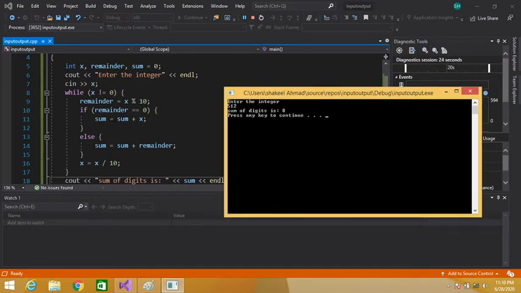So the user has entered 512 in this x variable. x contains 512. Is 512 not equal to 0? Yes, 512 is not equal to 0. So this condition becomes true, so the control will enter the body of this loop.